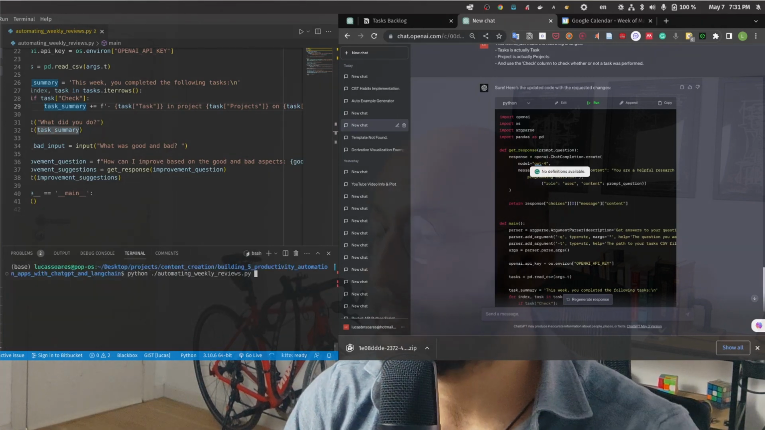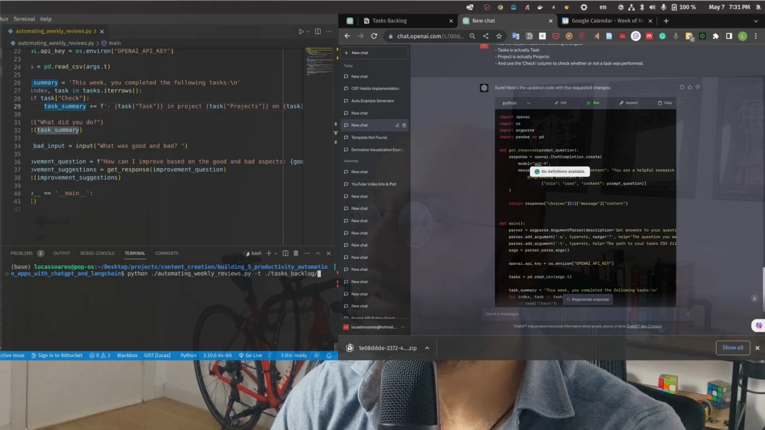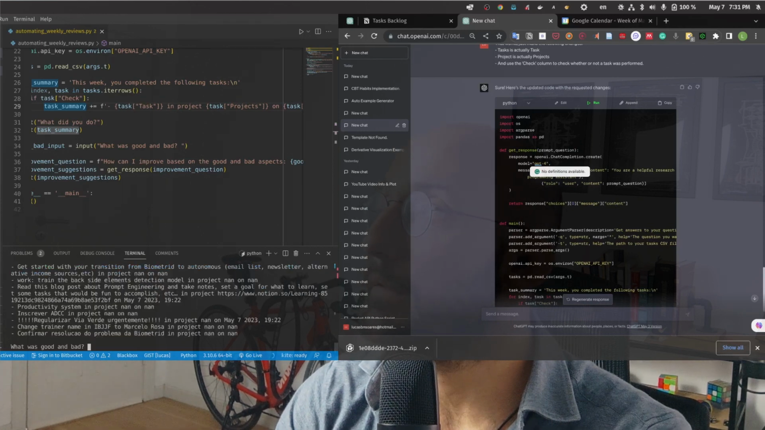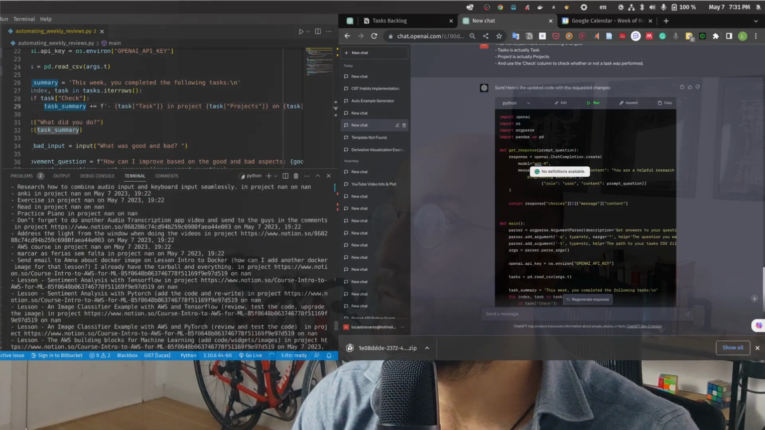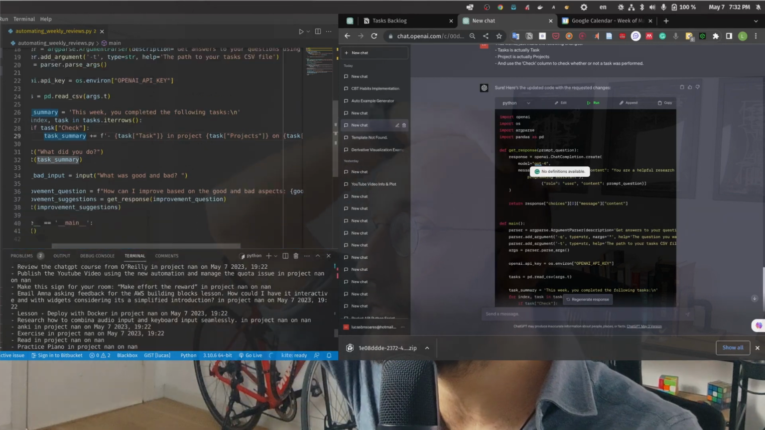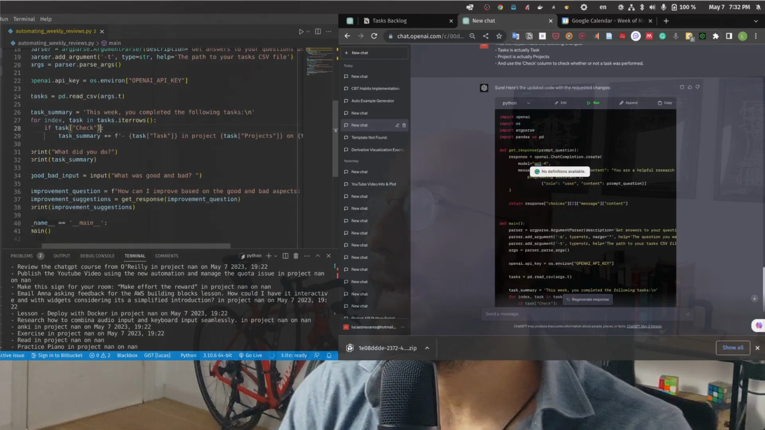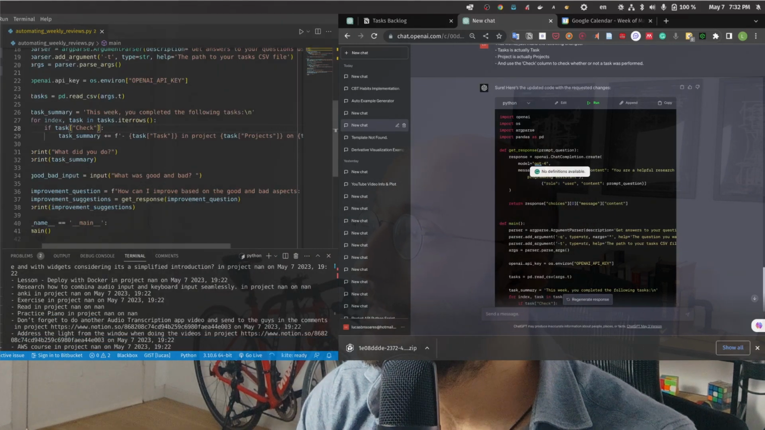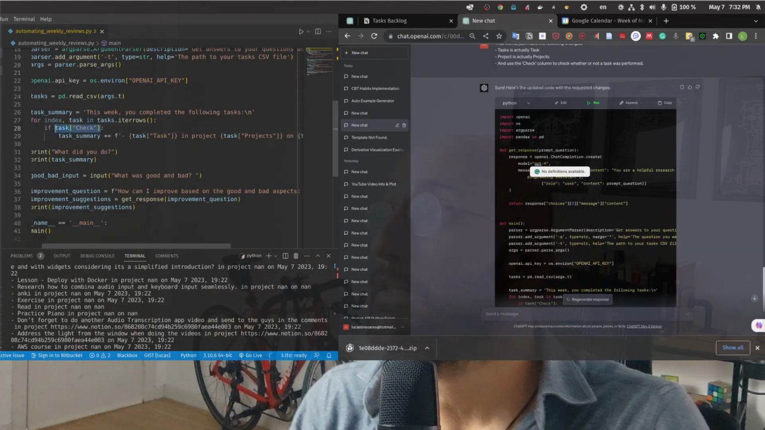So I'm just going to do this: automating -t tasks backlog .csv. And now let's see what happens. Perfect. So now let's take a look. It's showing me a bunch of stuff. Okay, so yeah, the task check. It shouldn't just check; it should be true in order to pass.